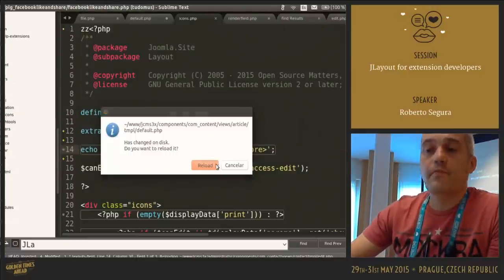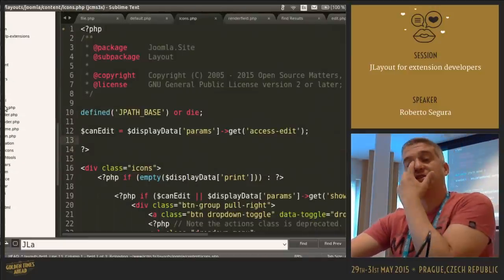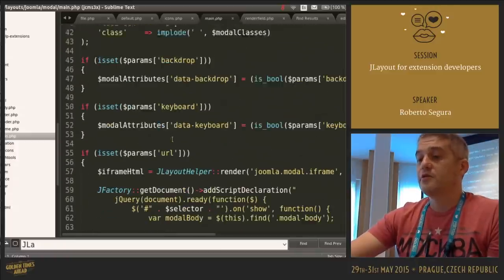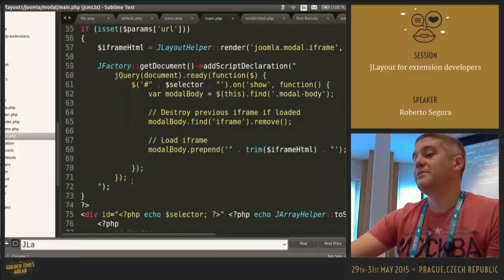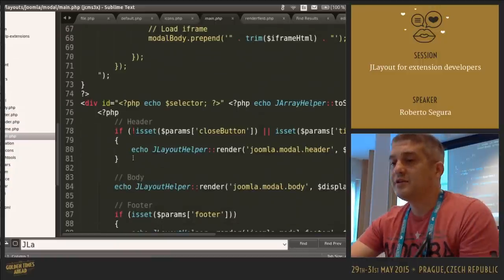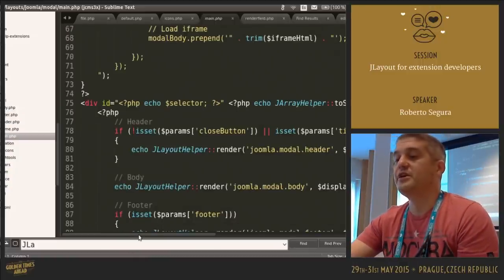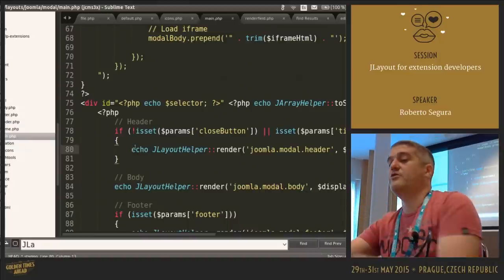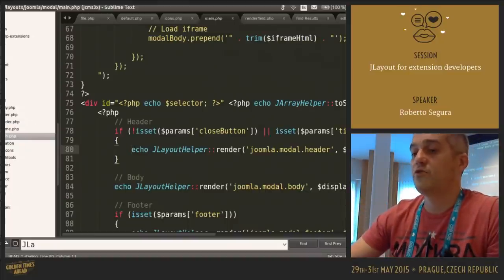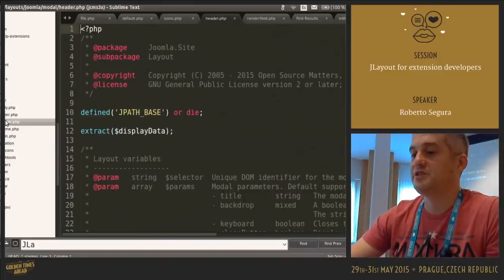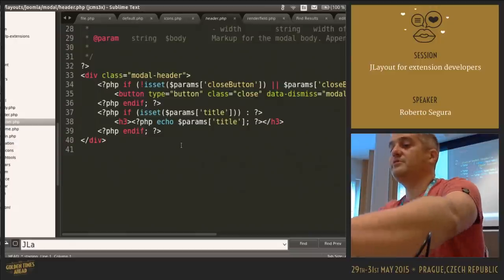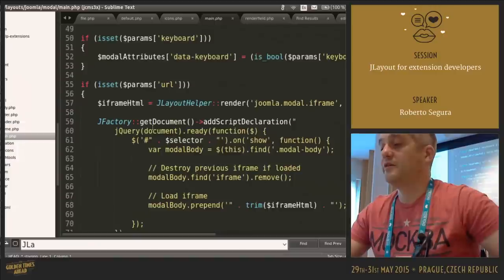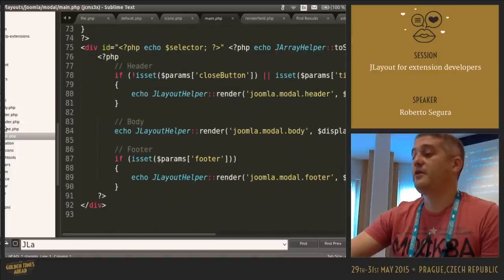So these are the layouts for a modal. This is the main modal layout, and what it's doing there is loading a JavaScript, and inside that it is loading the header, just checking if the header of the modal has to be rendered, and then just calling another layout, which is inside modal header. This is that layout. Keep it simple. This is the modal header.